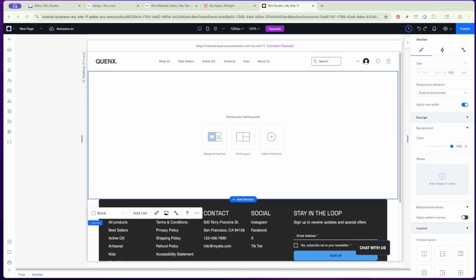By the end of this tutorial, you'll have learned how to seamlessly integrate an FAQ section into your Wix website, making it easy for your audience to get answers to their most common questions. So, let's dive right in.